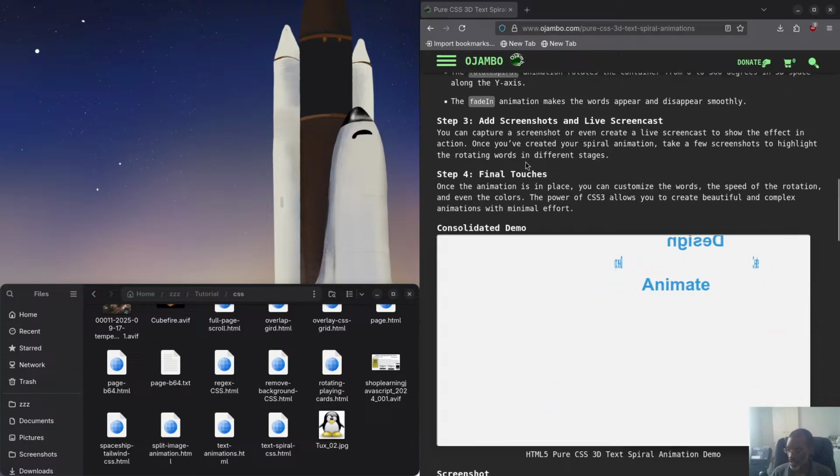Okay, and then you can capture a screenshot, even create a live screencast to show the effect in action. Once you've created your spiral, take a few screenshots to highlight the rotating words in different stages. So that's what I did. So you can do the same thing.